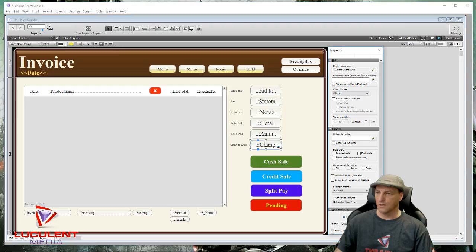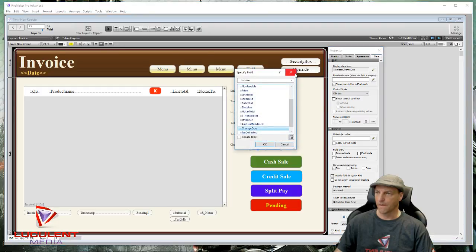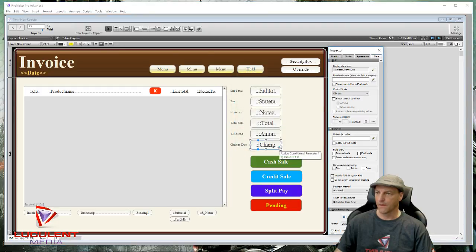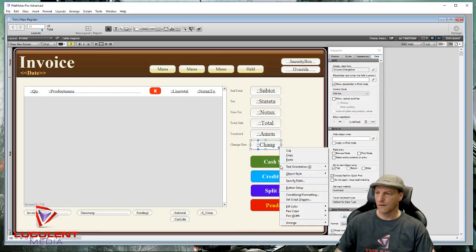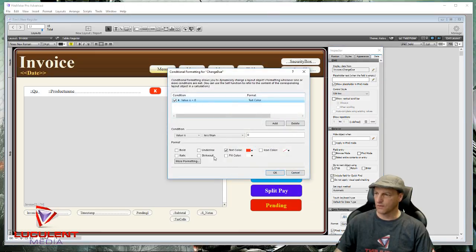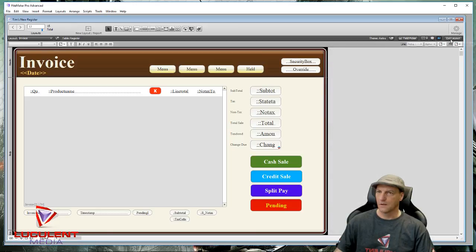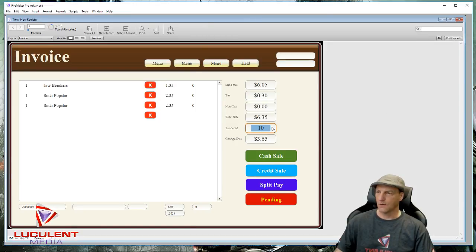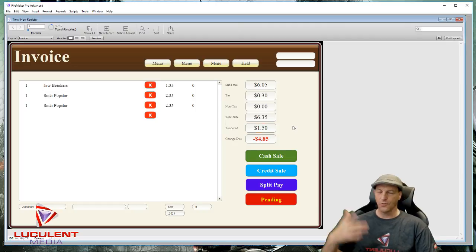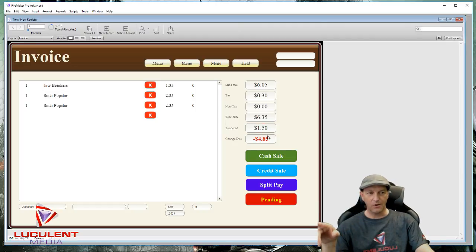And you know what we should have done? We should have done the conditional formatting. We should have done bold. Okay. So now if we exit the layout and we go in here and we type in 1.5, which is $1.50, what happens now is it just made this red color, saying this is a negative number.